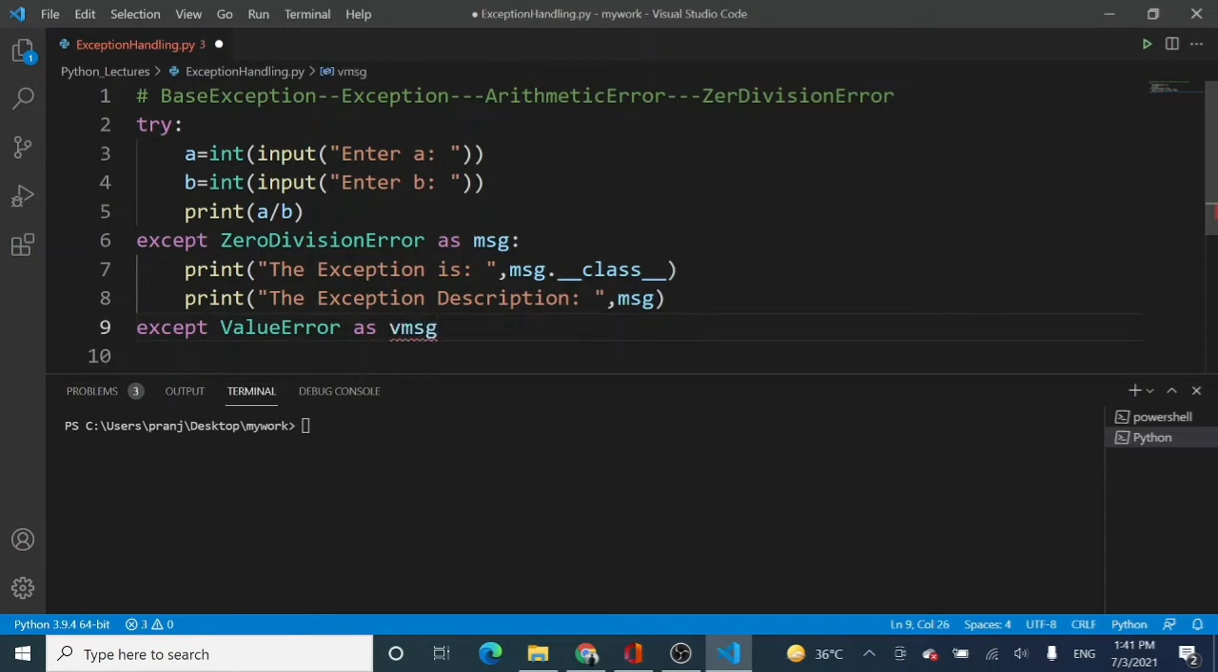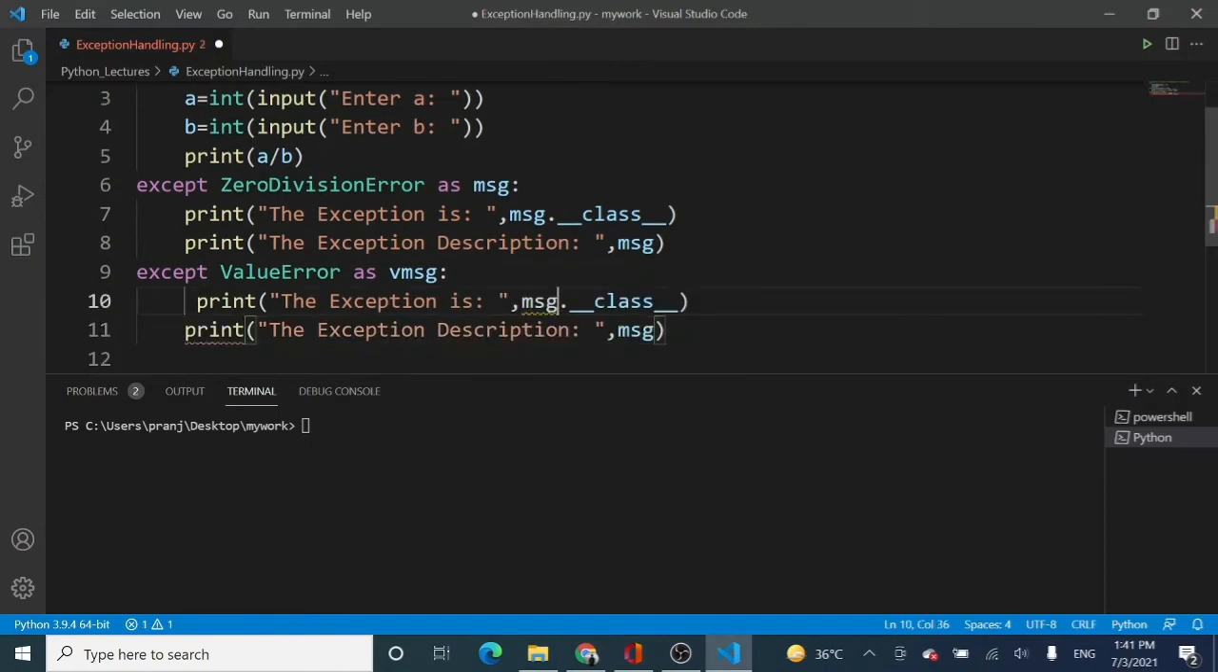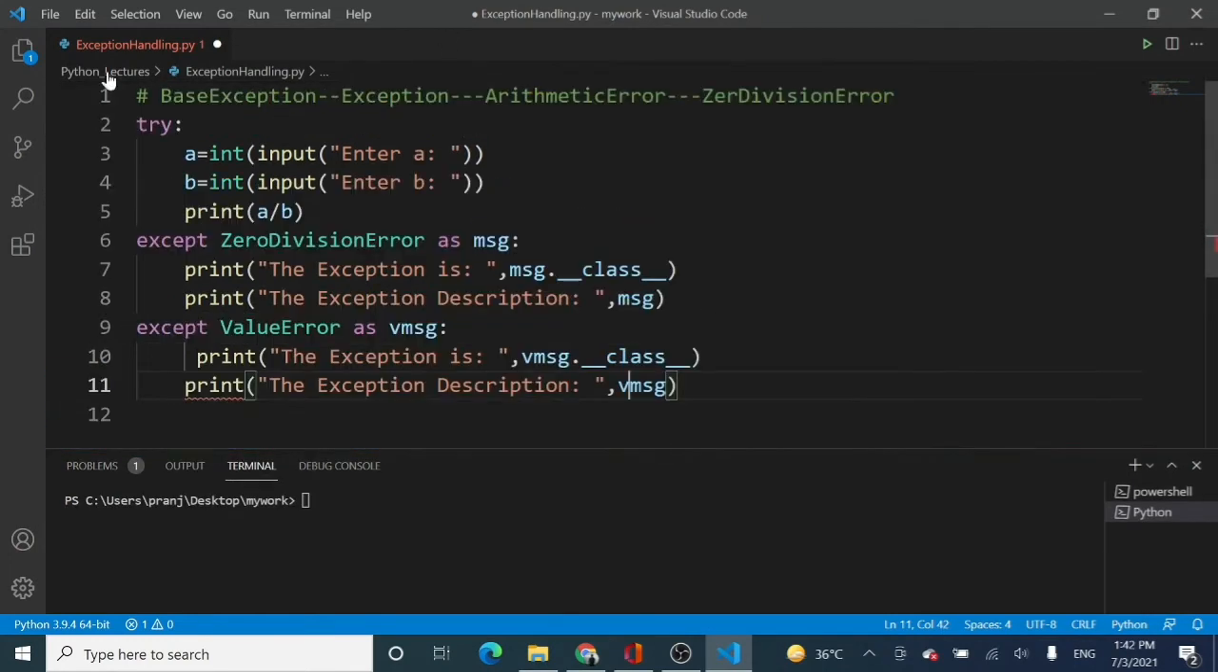So it is a different variable over here, and what I'm going to do is print the same statements like here and like here, right? And in place of message I'm going to write value message, and here also I'm going to write value message. So what I did over here is, now this particular try statement can have two different types of error. First is zero division and second one is value error, right? So now when this try fails, an exception occurs. And that exception, we have seen, can have two types. Either it can be zero division error or it can be value error. So here we have written two different except blocks to handle two different types of exceptions.